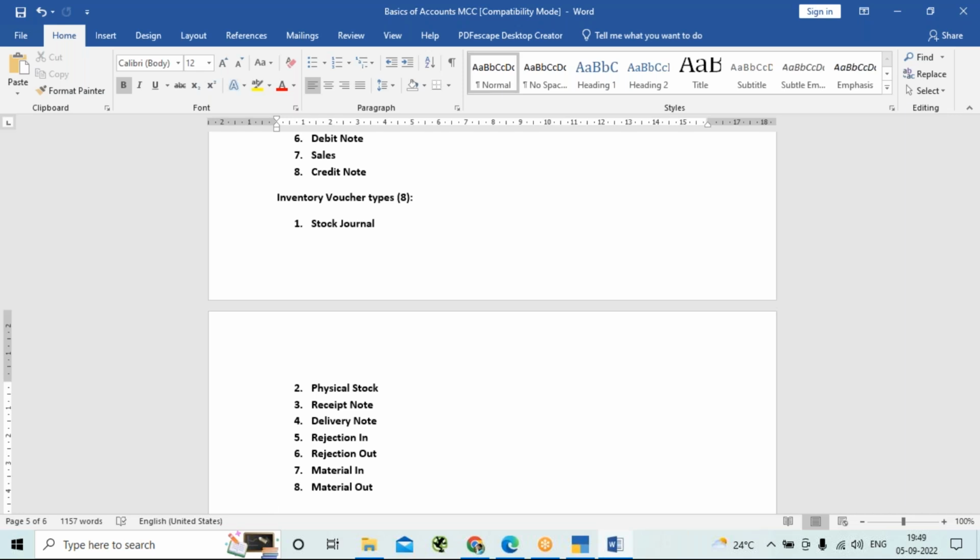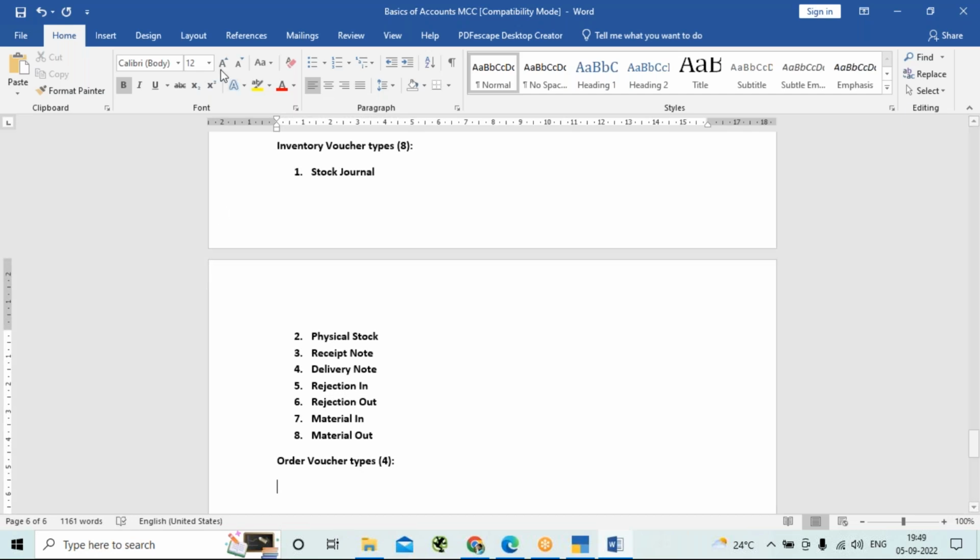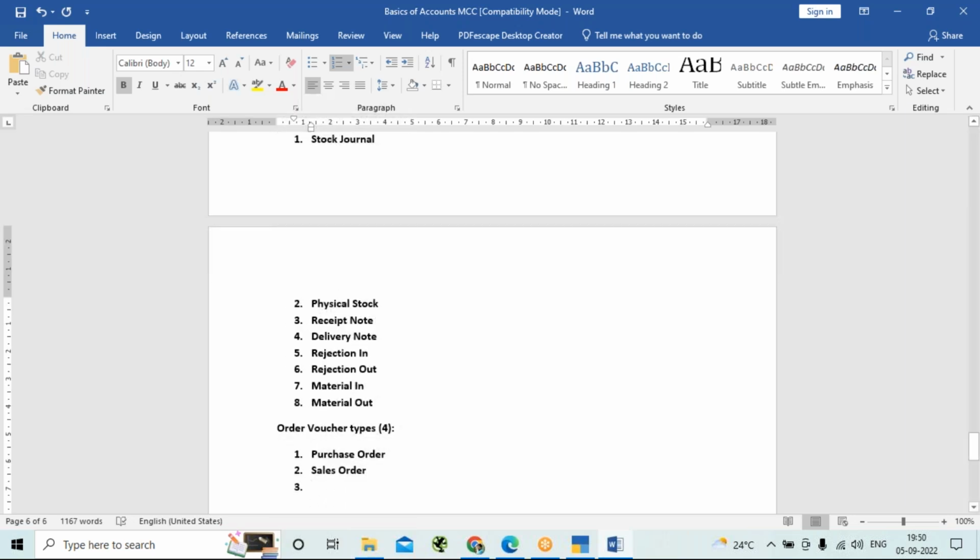The next one is order voucher types. In this there are purchase order, sales order, job work in order, and job work out order.